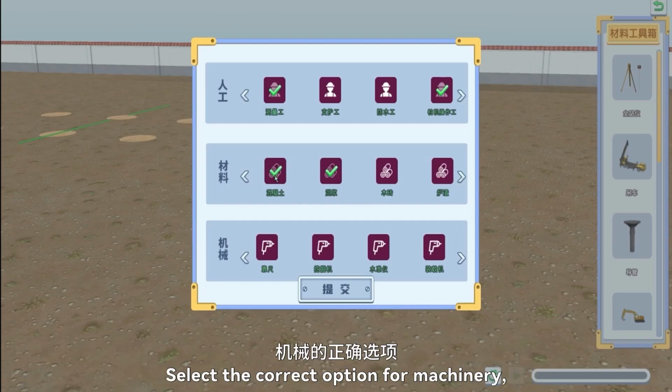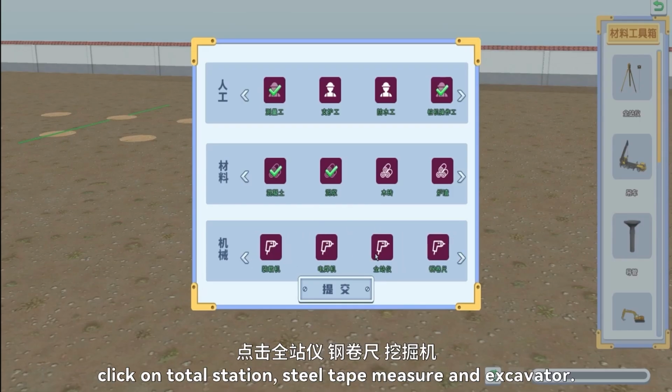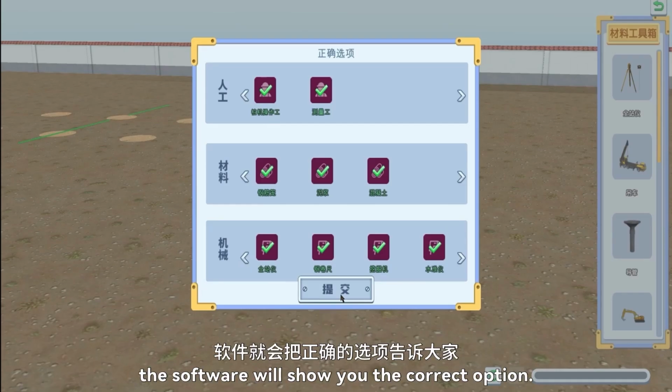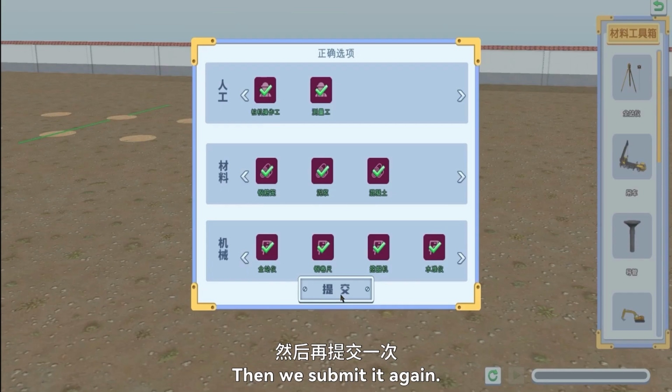Select the correct option for machinery. Click on total station, steel tape measure, and excavator. Then submit. If you choose the wrong one, you can't submit it. At this time, the software will show you the correct option. Then we submit it again.